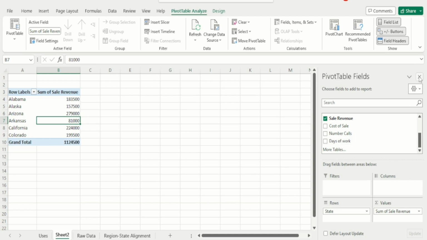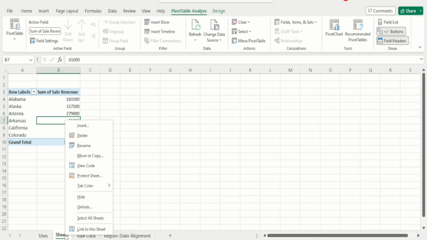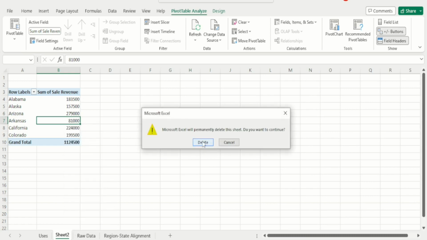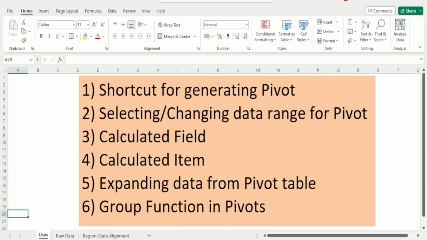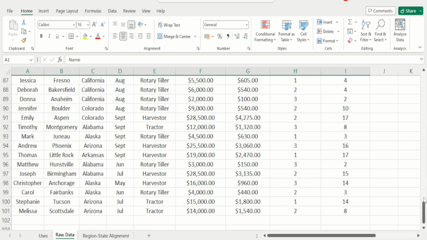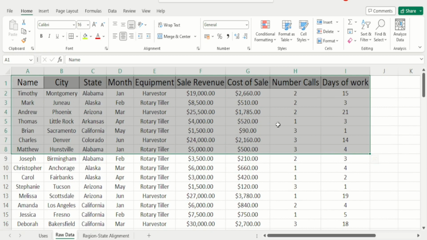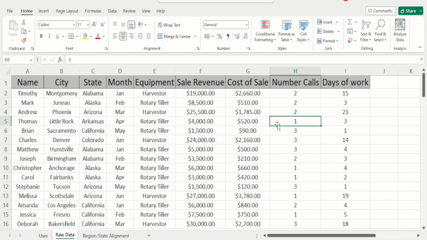All right. So let's close this and let's delete this sheet for now. We'll create a new one. Okay. What else? Let's take a look at the calculated field. We already looked at the calculated field in the last video, but let's take a look at it again. Let's say the problem that we're trying to solve is we want to find out the sales revenue per day. In other words, what is the average revenue per day of work? How would that look and what does it really mean?